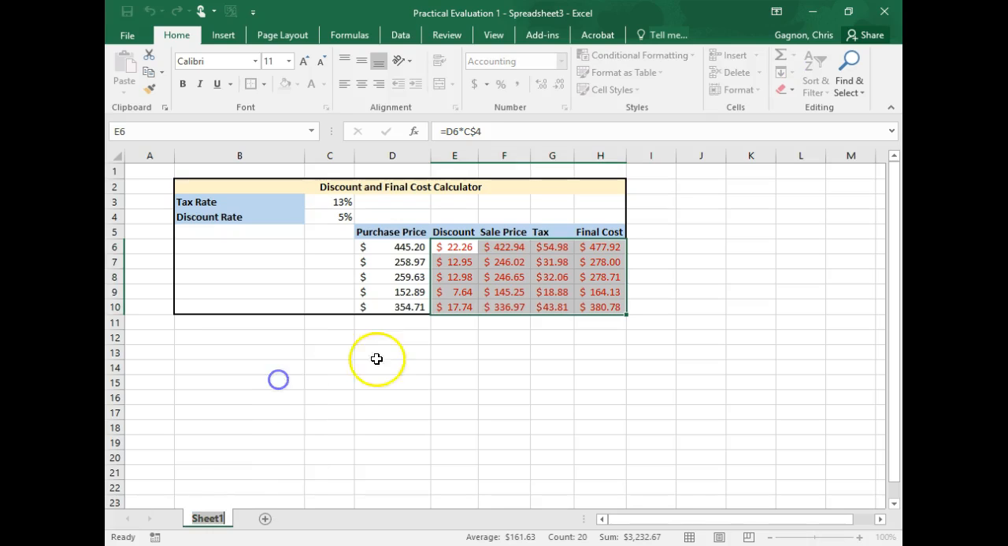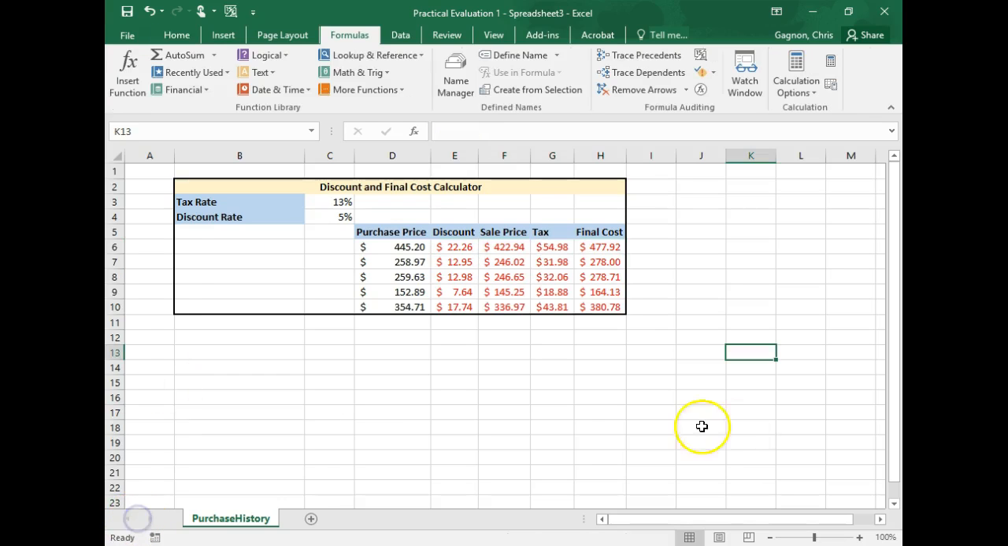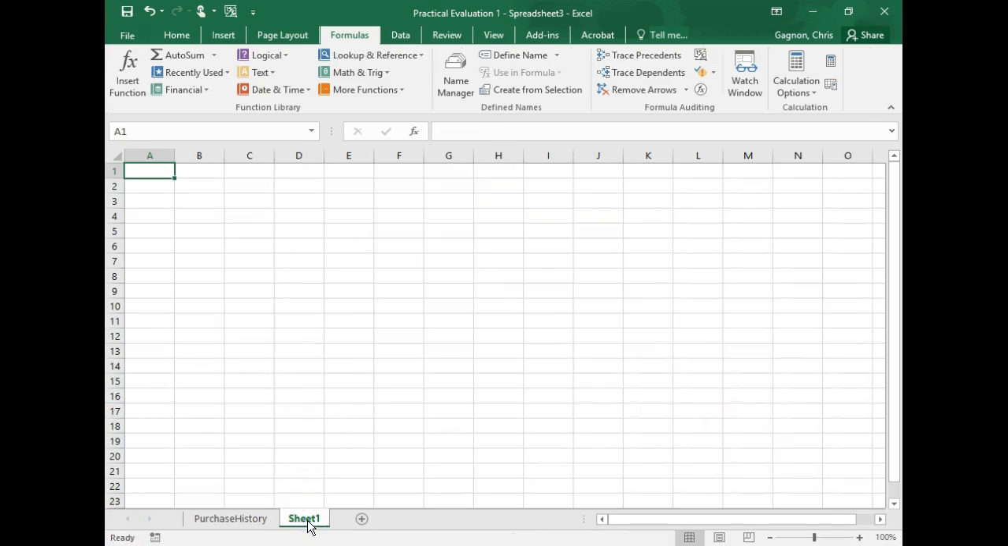I'll right click on here, rename the sheet as purchase history, and I'll stop the video to take any questions. Okay, so we need a second sheet, and I'm going to call it summary because I think that's the way it had to be named.